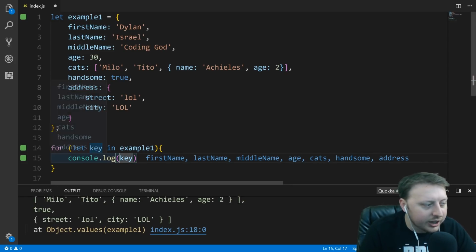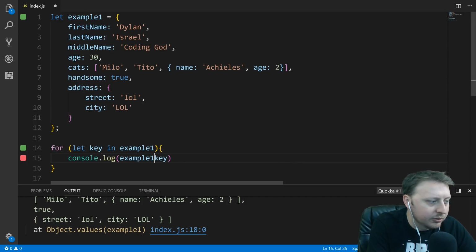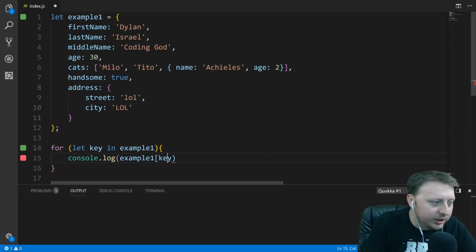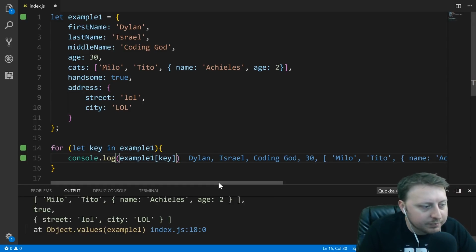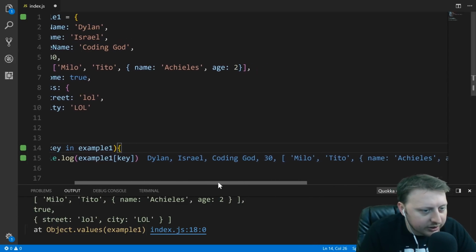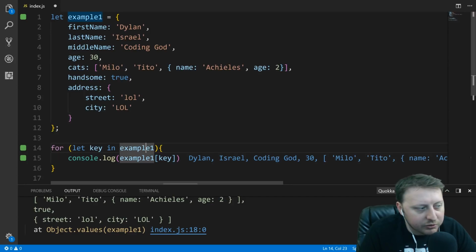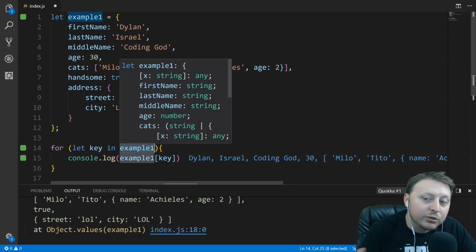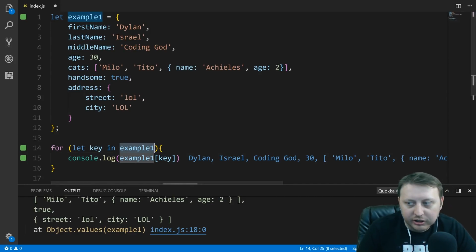If we wanted to get the value, we could do something like this, example 1. Then we could wrap our key in it to get it. But we're getting a little complex. The reason I wanted to show this is that this is just one way for you to iterate through an object.